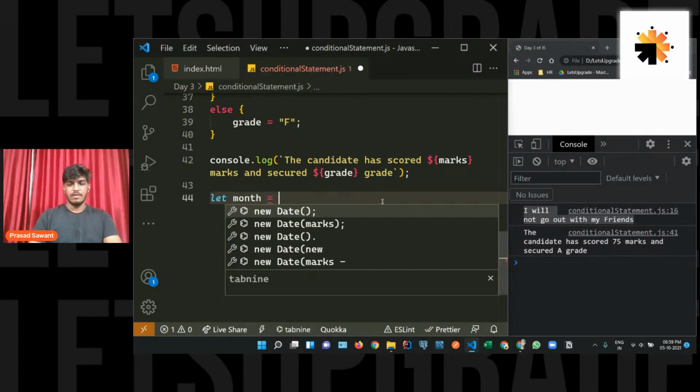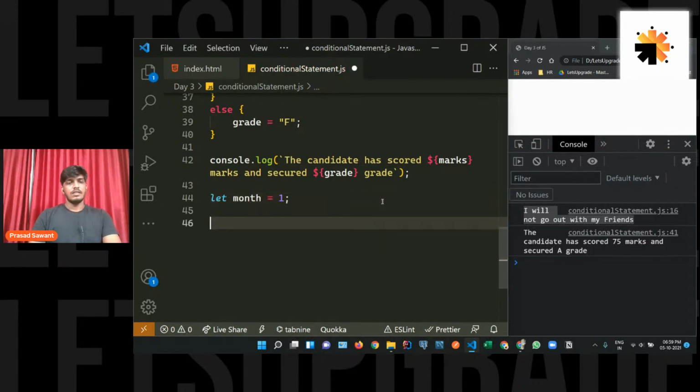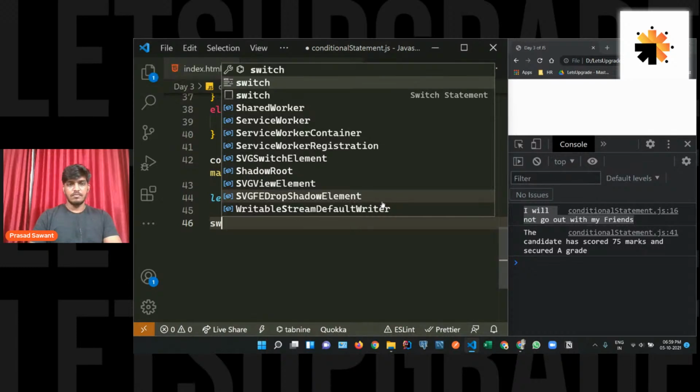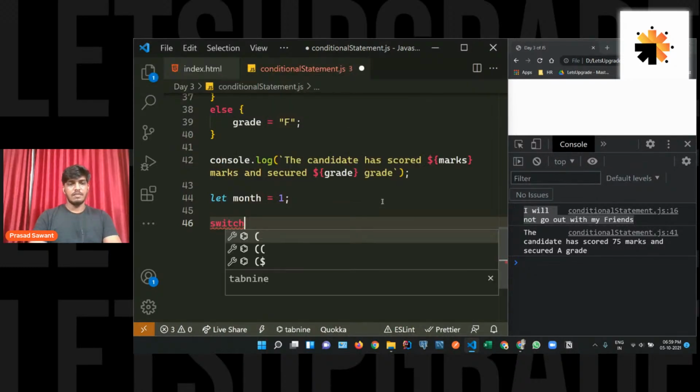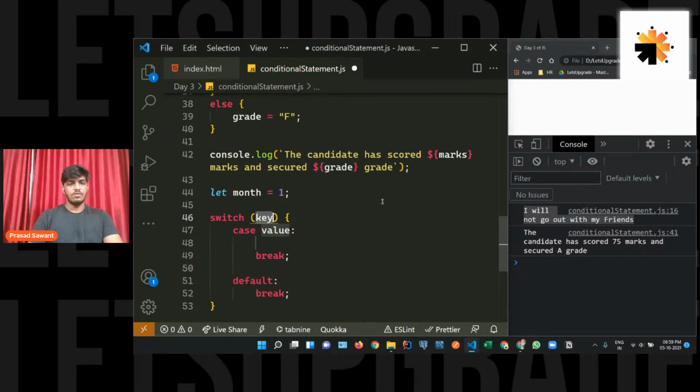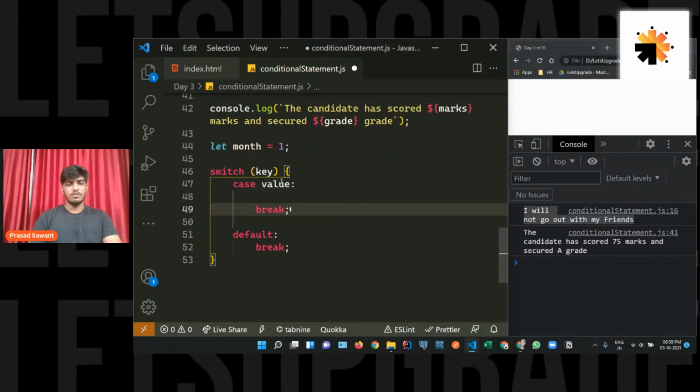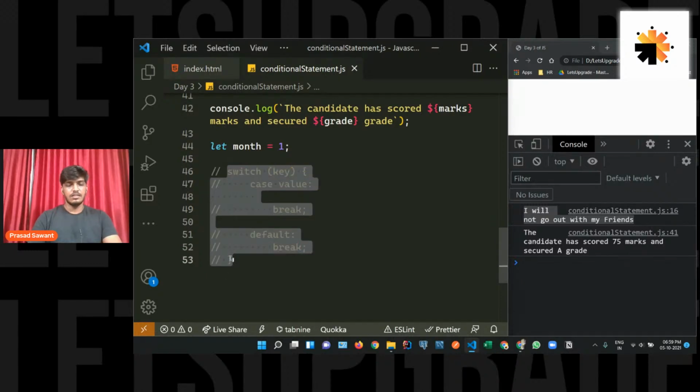Month equal to 1. Now what I can do is a switch statement. And what do I want to switch? So this is basically the syntax, and this is the reason I've just printed it like that. Let's learn this syntax before we go ahead. I'll just comment this out.